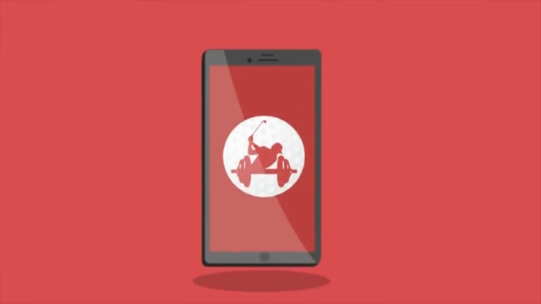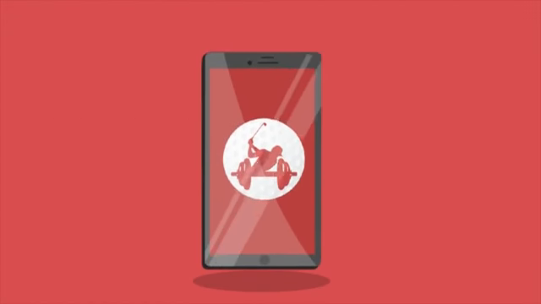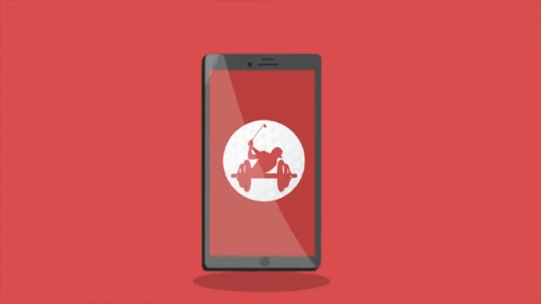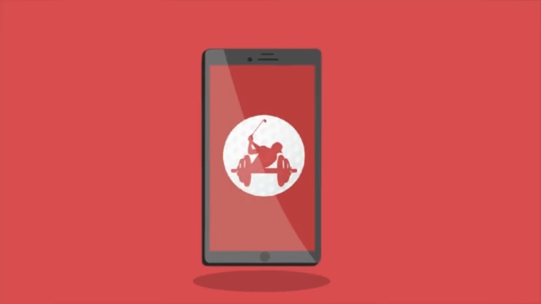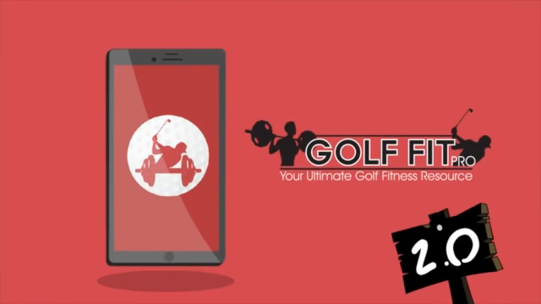The guys at Golf Fit Pro understand your frustration and have built an app that delivers all the information you need on your phone or tablet. Introducing Golf Fit Pro 2.0.